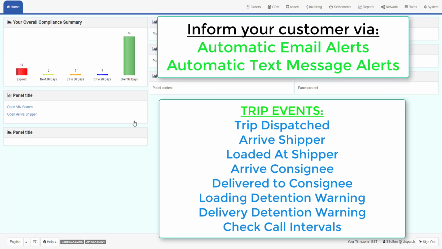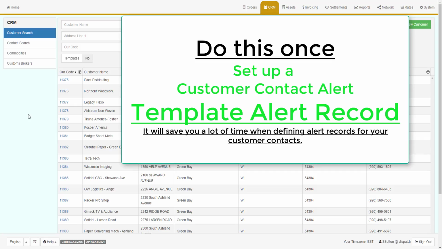This video explains how to set up automatic email notifications and automatic text messages to your customers when significant trip events occur. The most important step is to build your template alert record. This only needs to be done once, but it is extremely important to make everything else simpler.